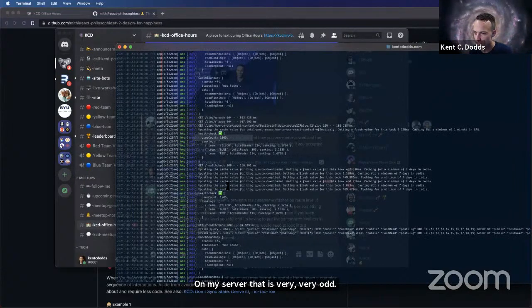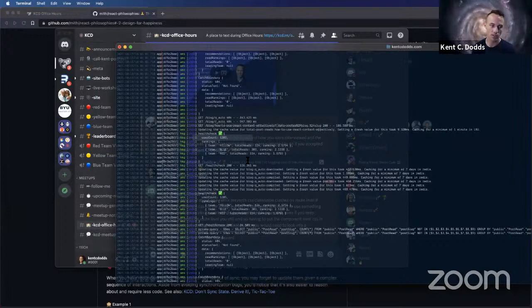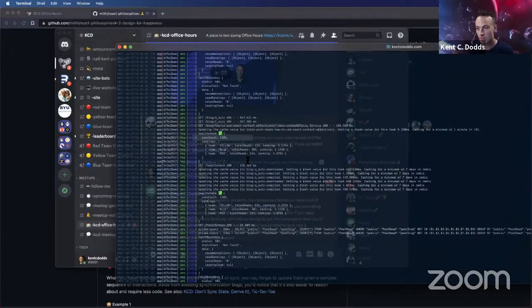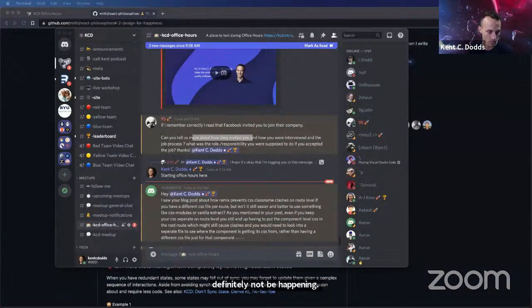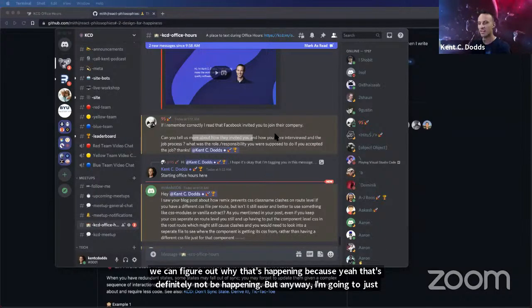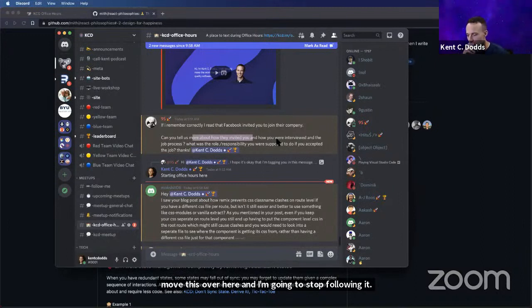If anybody experiences this, what you will see is one of the images will not load. It'll 404 on you. So if you ever see one of the images on my site 404 on you, take a look at the source of it. And if it's trying to resolve to my server, then let me know and maybe we can figure out why that's happening, because that should definitely not be happening. But anyway, I'm going to move this over here and stop following it because it's very distracting. Okay.